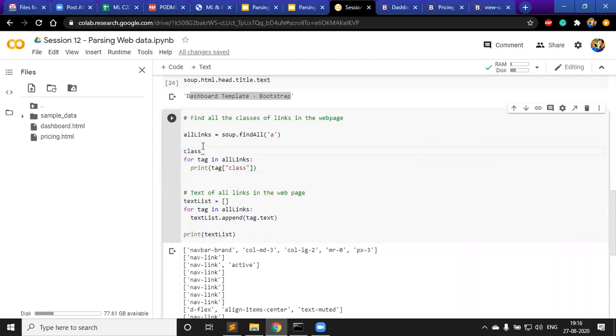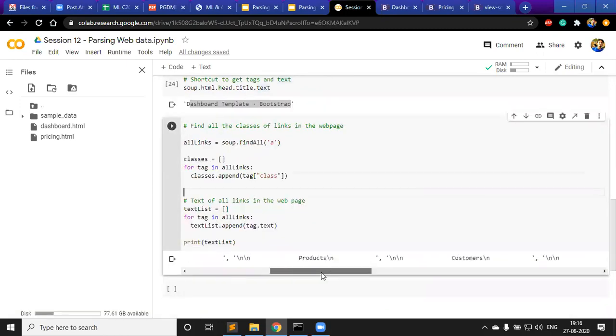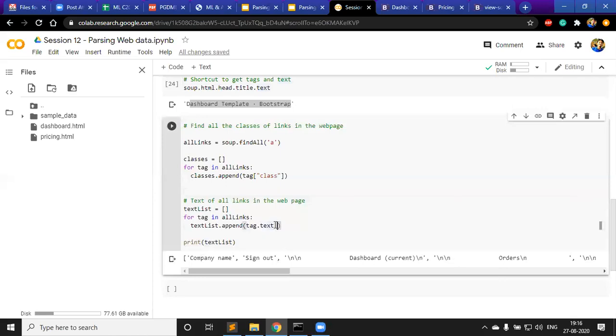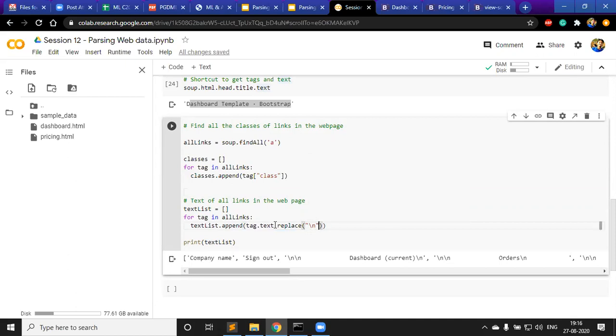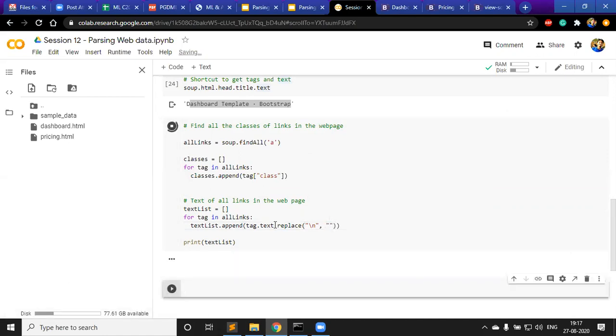Let me just do this thing here as well, with classes, and then just say classes.append. This should make sense to everyone. I'll just print my text_list. What it will do is give me a list of text. It has some slash n in it, so I could just replace it. I could do replace, slash n with the replacement, which is an empty string. Now I can see that those slash n's are gone.